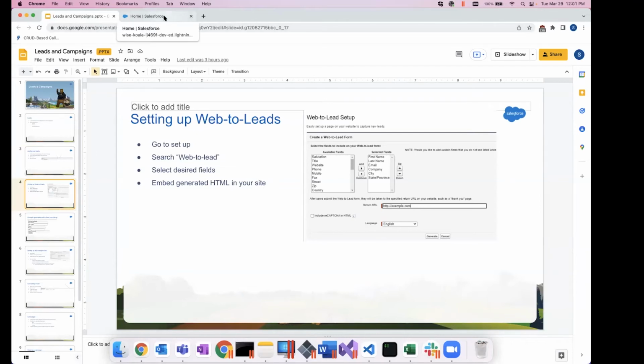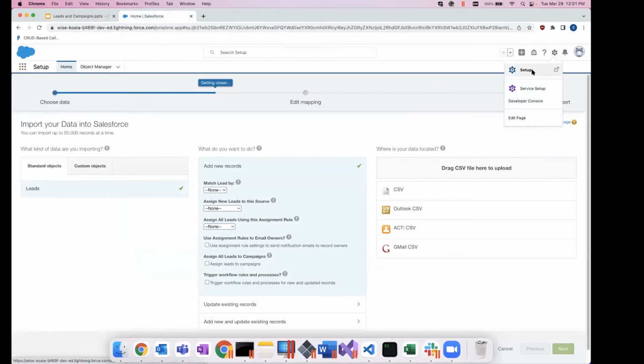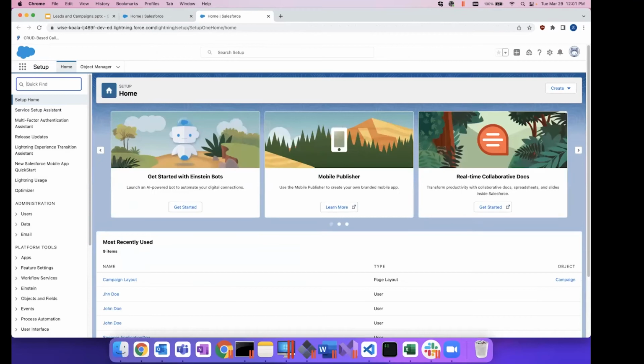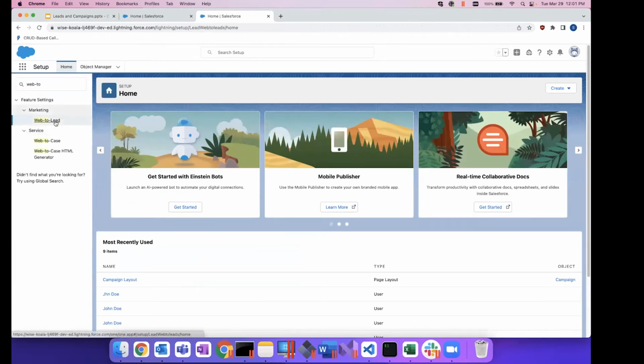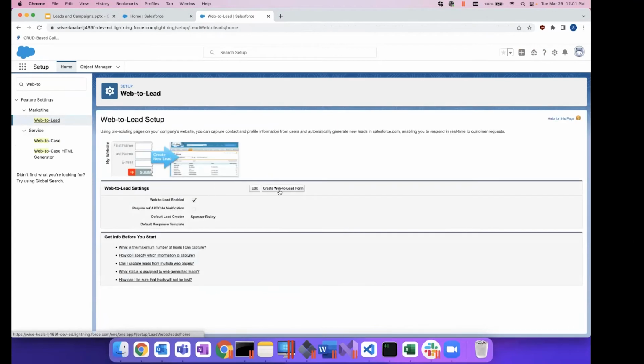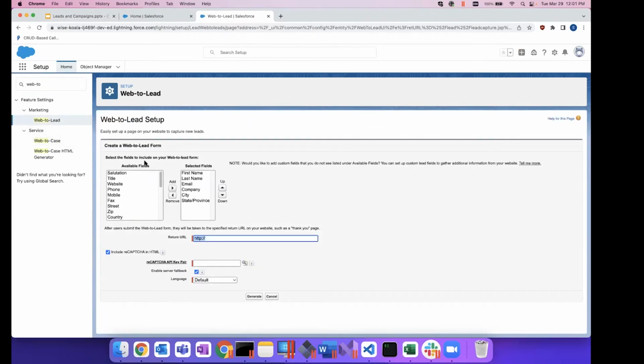If you want to use web to lead, go to setup, search web to lead, and that'll come up and you can go into that real quickly. Create web to lead form. You'll be able to select any of the fields you want to capture, including some custom fields. I don't really care about company, but I do care about phones, so I'll bring that over. And then you'll specify a return URL. After they hit the submit button, they'll be redirected to a new page. This page will typically be a thank you page for submitting this form, saying someone will be in contact with you shortly, something like that. So I'll just put a template in there.